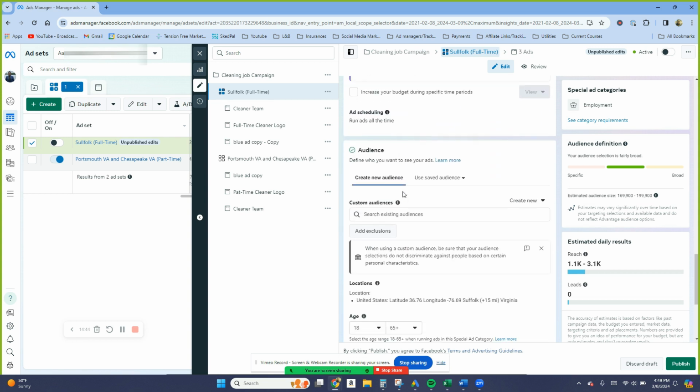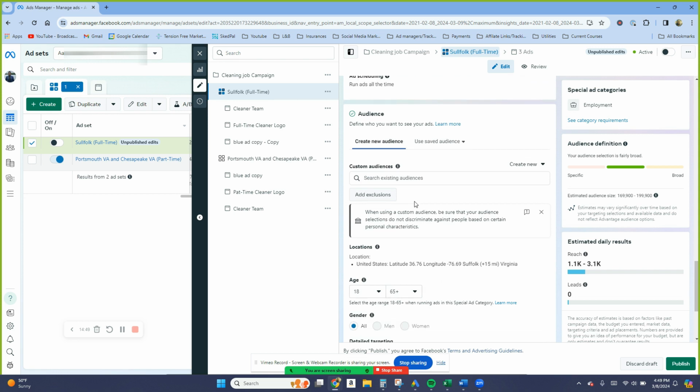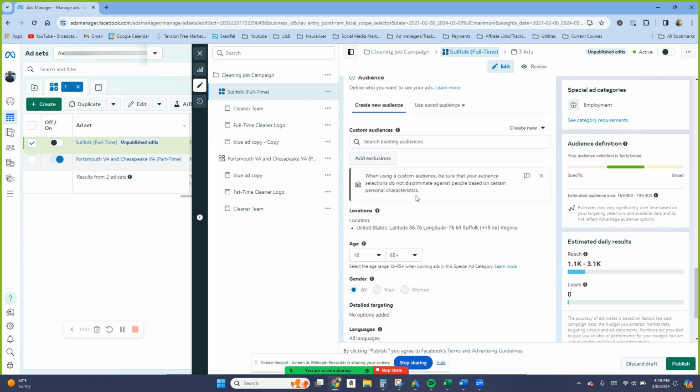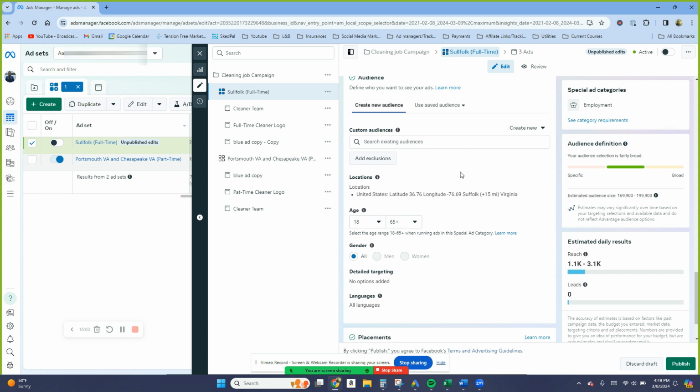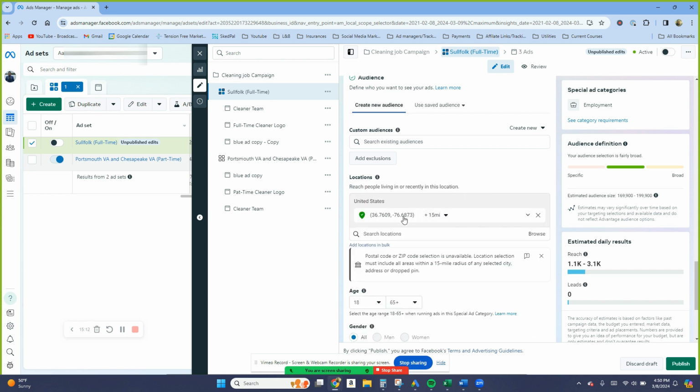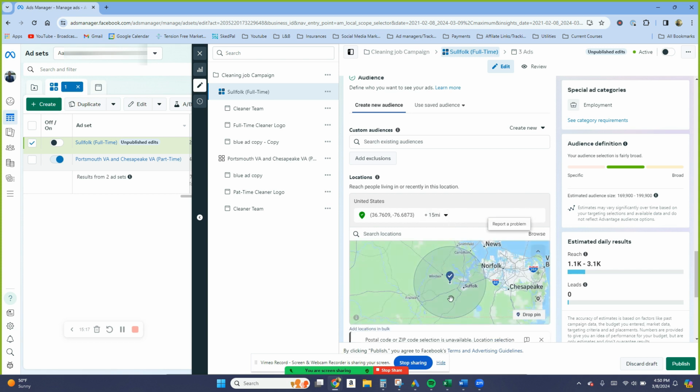Okay. So now the audience is pretty much defining who you want to see your ad, so it's the targeting. Because we are doing the employment category, we are very restricted on how we can target. And this is simply because we can't discriminate based on people's location, age, and whatever. So the age you can't change, the gender you can't change, and the location we have to choose at least a 15-mile radius, no matter where you choose. So even if you pin somewhere.